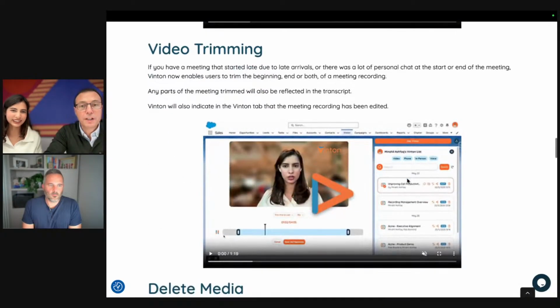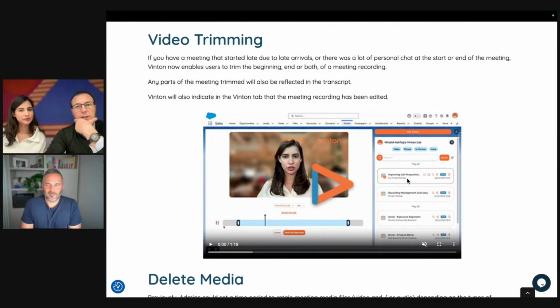Media uploads. That's what. Video trimming. You mentioned it earlier with the pause and resume. So what is it?